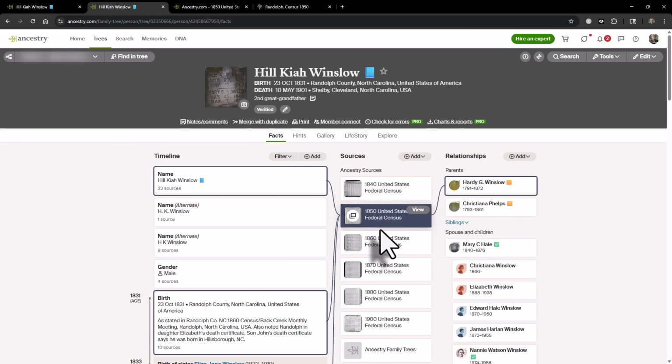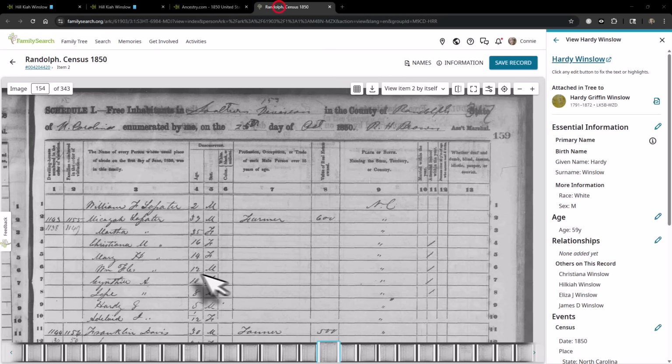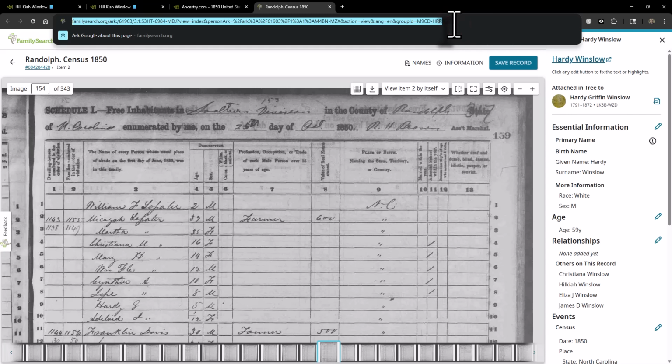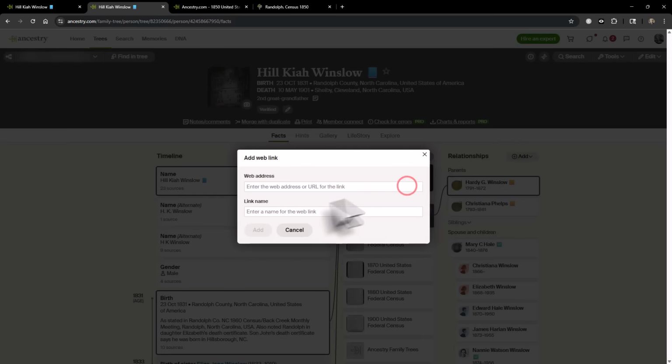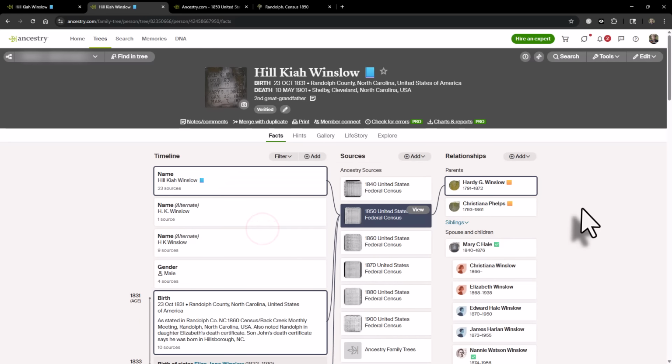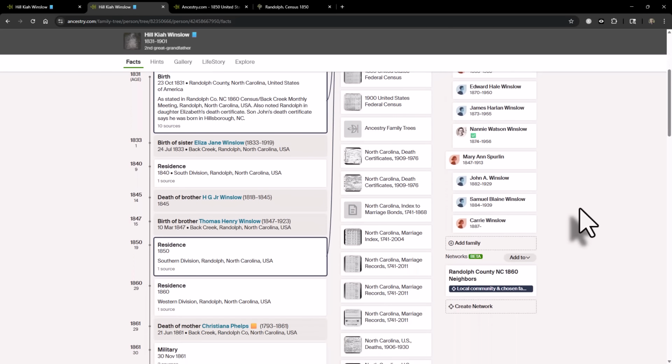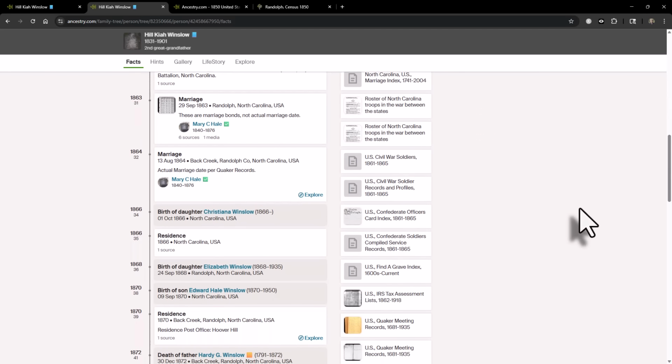We could actually use the URL and add it as a web link in either direction. So if we're over here on FamilySearch and we found the record, but we want to add it to Ancestry, I'm going to copy that, Control-C to copy. We come over here to Hilkiah, and then we can hit add a web link. We can hit add that source. We can say 1850 US census and hit add.